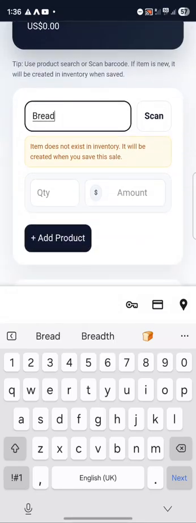It said the item does not exist in inventory. It will be created when you save this sale. That's what it does, so this is very advanced also. What that means is that any item you don't have, once you type it in and make a sale of that item, and it's not in this app, at the point of sale it is logged into the app automatically. So next time you want to sell, you just come in there and you have it.